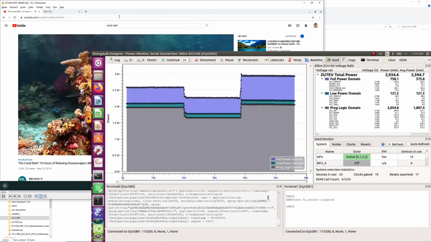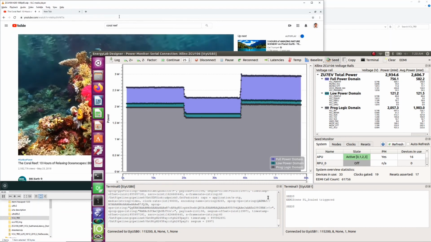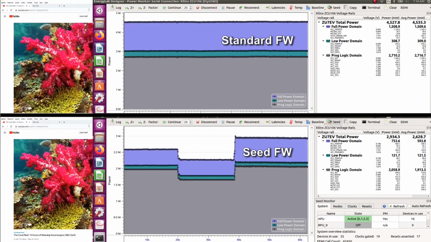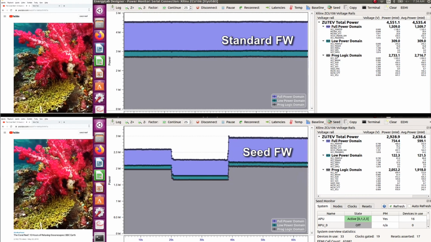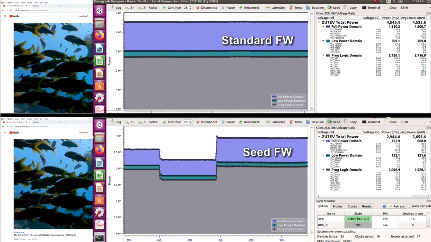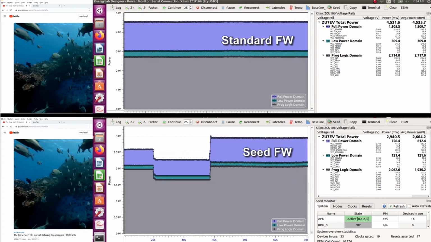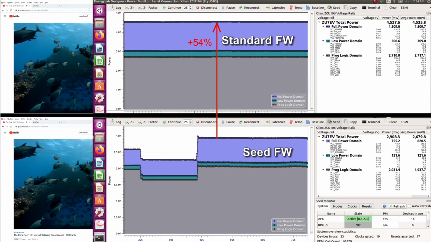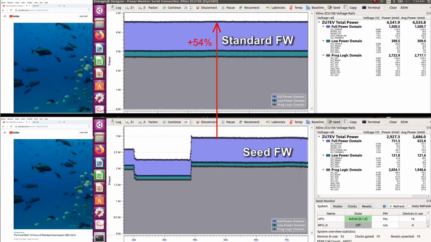To put this into perspective, we will also bring up the standard firmware doing the same thing. As you can see in the upper half of the video, the standard firmware requires more than 4.5 watts to do the same 1080p streaming. This translates to an increase of 54% in power consumption when compared to the Seed firmware.